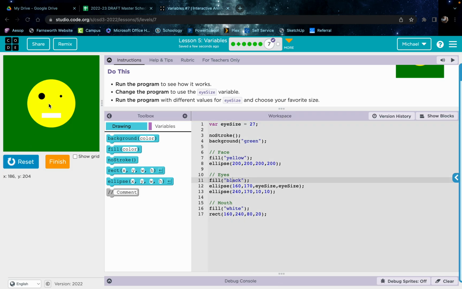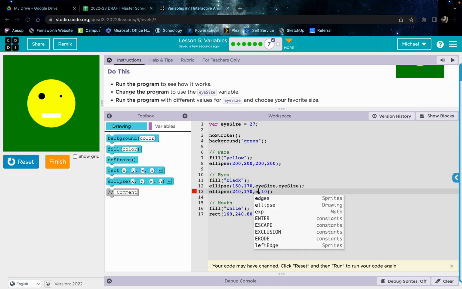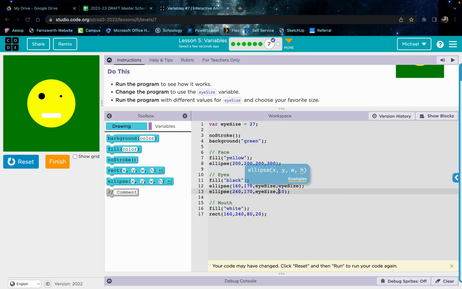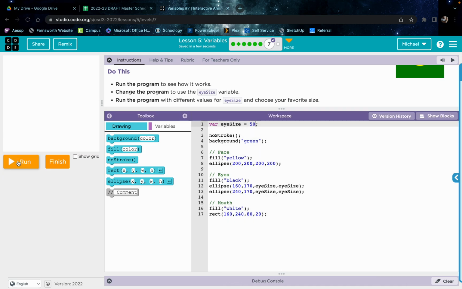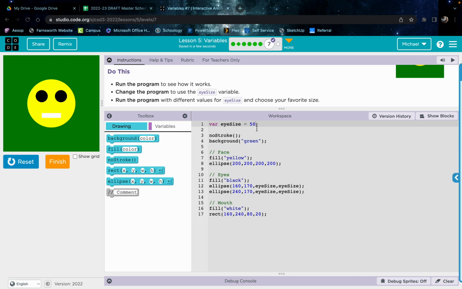So let's run that. Okay, here we go. And it looks like what we need to do here is, instead of calling the second ellipse size 10, we'll just use that eye size variable. All right, and now both eyes are the same size, and if we wanted to make them larger, we can change the variable. If we wanted to make them smaller, we can just change what the variable is holding again. So make them 10, and then they're both small.